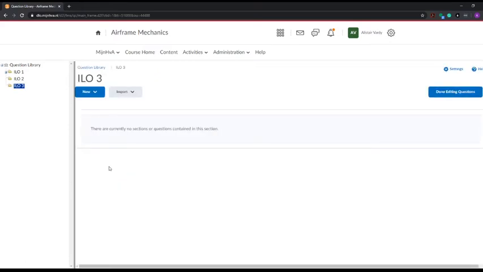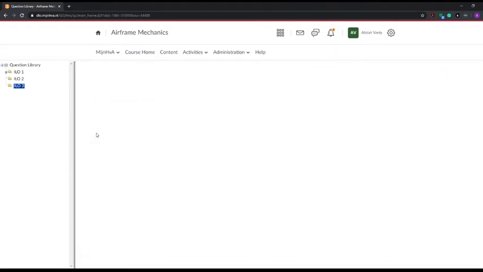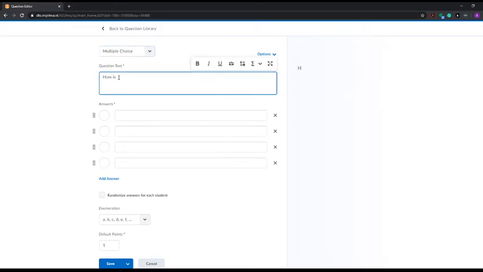I want to add a new question. I click on New and I want to select a multiple choice question. The top selector is if we want to change the type of question, which I do not. We will create a multiple choice question and we can add the question text here. How much is 10 plus 4?